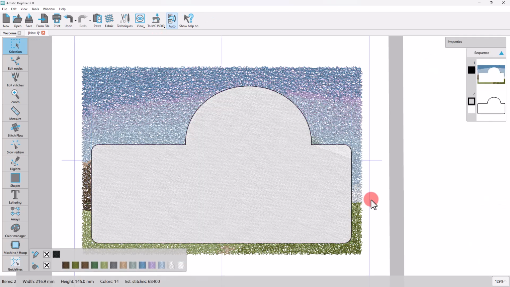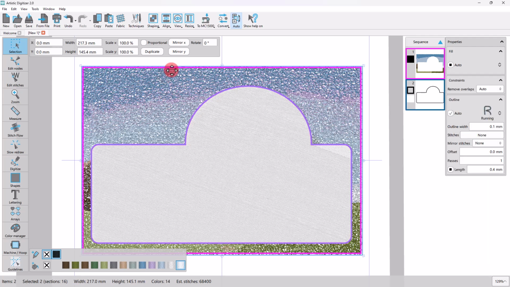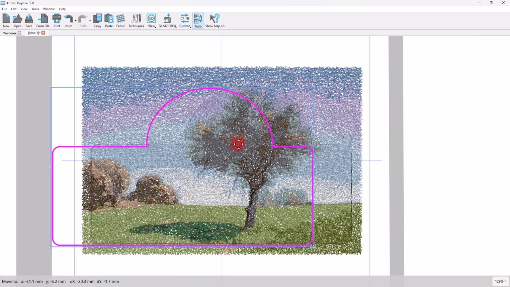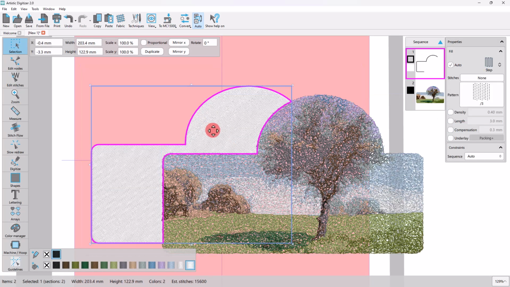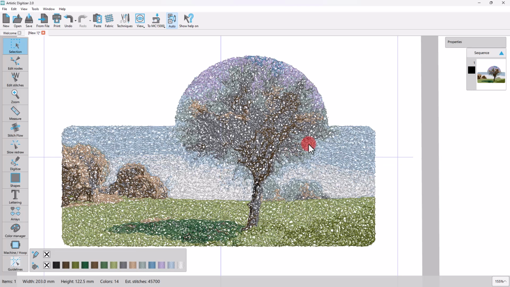Now, select the welded shape along with the PaintStitch image. And from the shaping tools, choose the intersect tool this time. In this way, only the common part of the shape and the image is kept. Aren't you excited with the possibilities here?